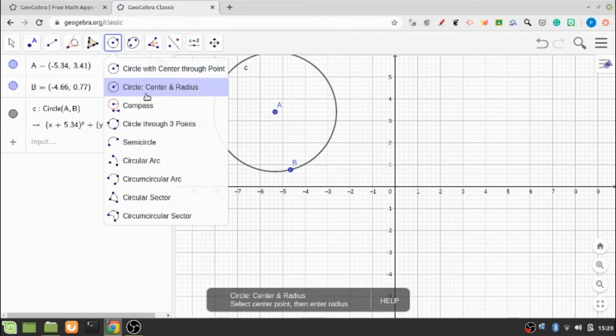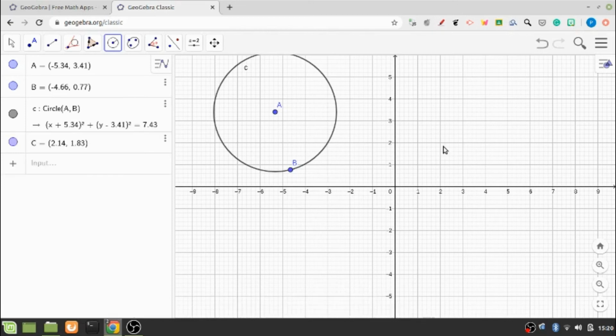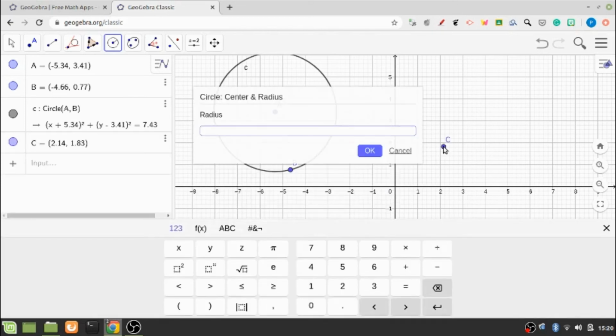Next, let us explore circle with center and radius. If I click on this option, again I click one point on this graphic window, and as soon as I click on this, a window appears which asks me to put the radius. That means what size, what radius I actually want for this circle.